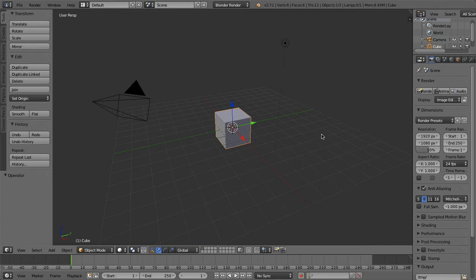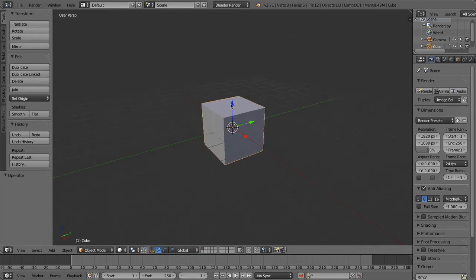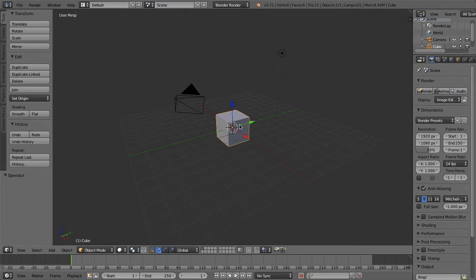So the first thing is navigation. The middle mouse button, if you hold that down, you orbit around, really nice. If you scroll, zoom in and out. If you hold down Control and the middle mouse button, you get the same result as scrolling. And holding down the Shift key and the middle mouse button to sort of track around.